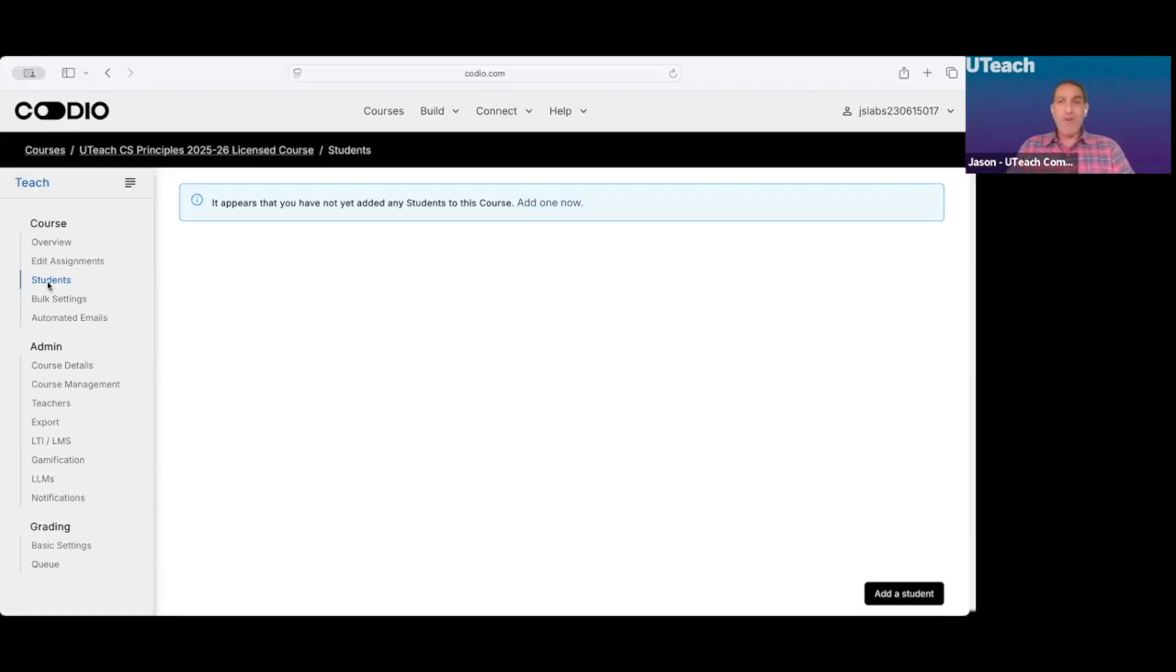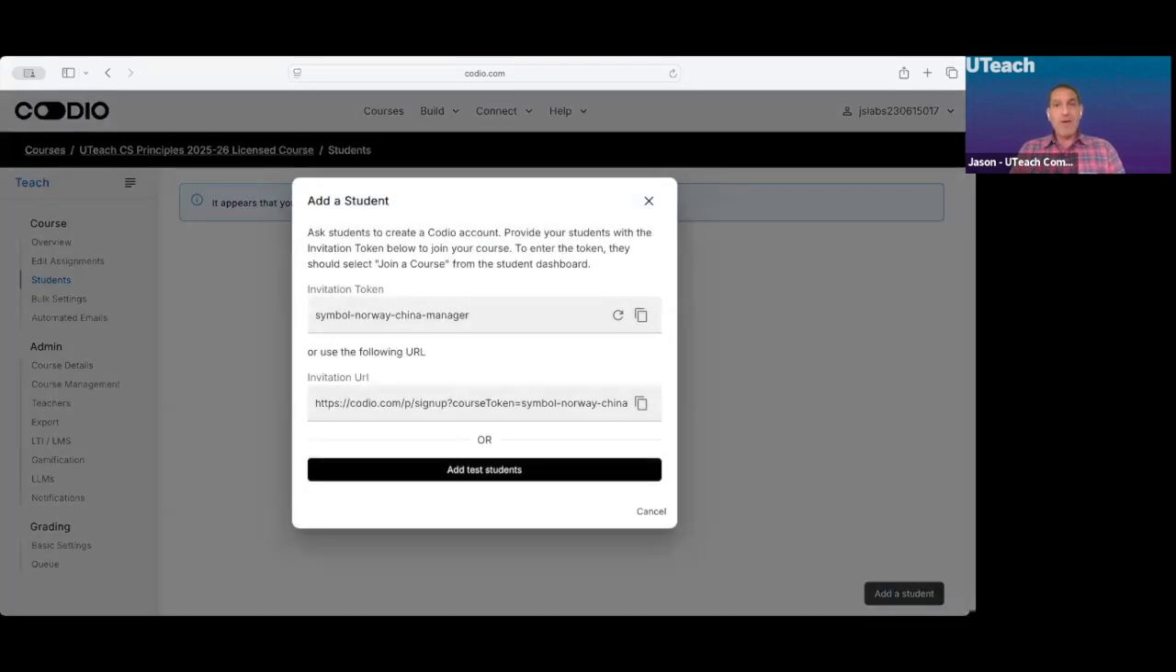So if you are not going to do an LMS integration with Canvas, Schoology, or Google Classroom, it's very easy to just add students to Codio. All you have to do is click on the student tab here and click add a student. Now, when you do that, a link will appear right here, invitation URL, not token, the URL. And all you have to do is share that with your students and they'll be able to join your course.